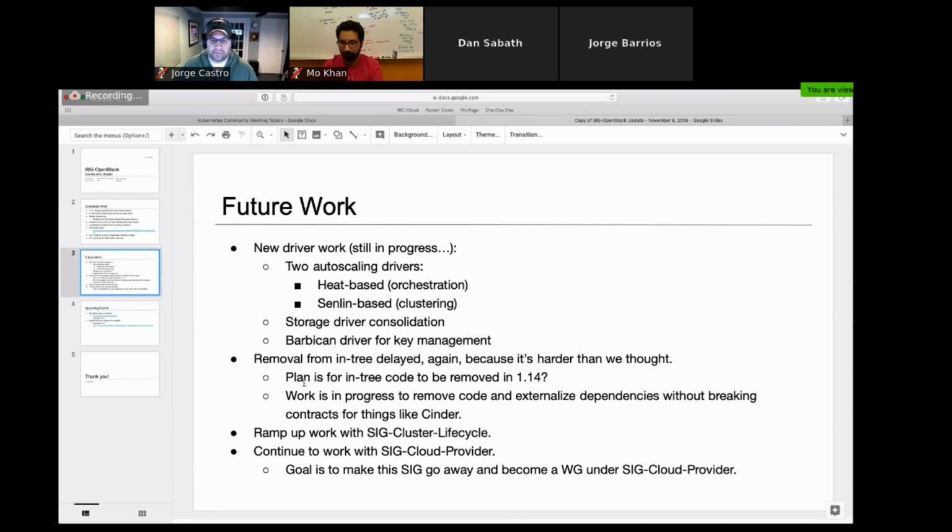Future work. There's still new driver work in progress. So the Heat and Senlin-based auto-scaling drivers are still in progress. Storage driver consolidation, so that we're going to pull all the storage drivers into CSI drivers, and continued support for the Barbican driver for key and secret management.